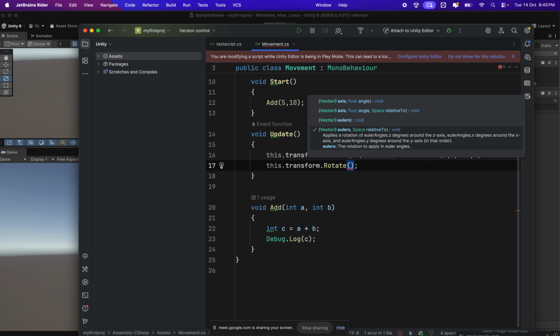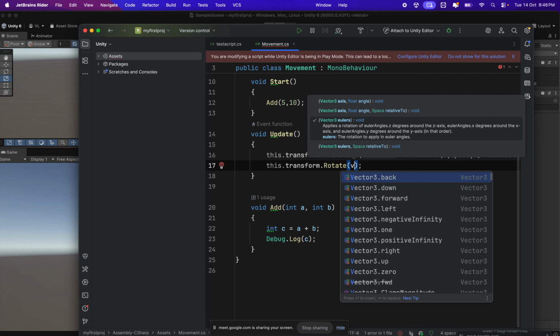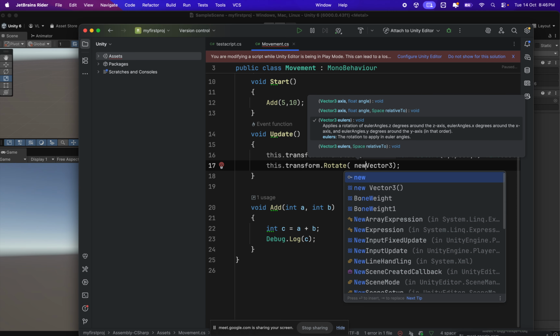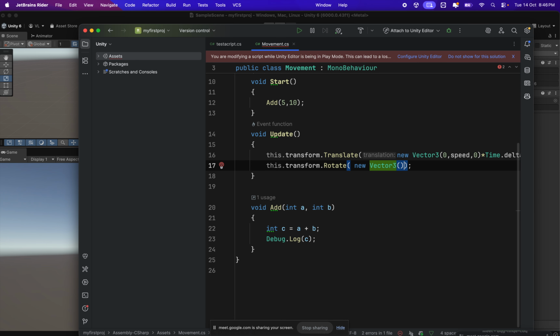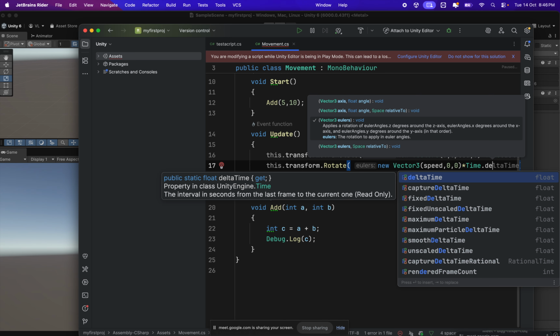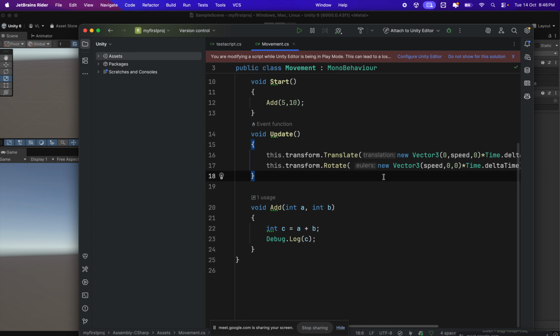Okay, so if you want to rotate on the x-axis, again similarly we will be passing a Vector3 inside it. Okay, because it is very simplified. Similarly, new Vector3 with the parameter of x, which will be our speed. Okay, y 0, also z 0, and same Time.deltaTime.